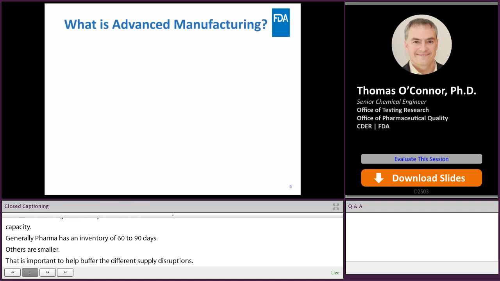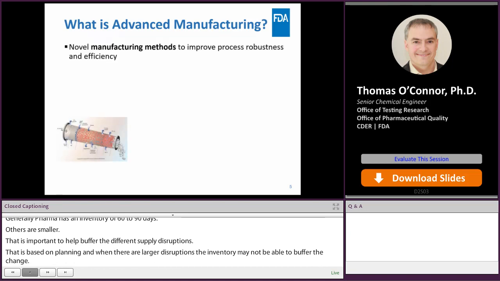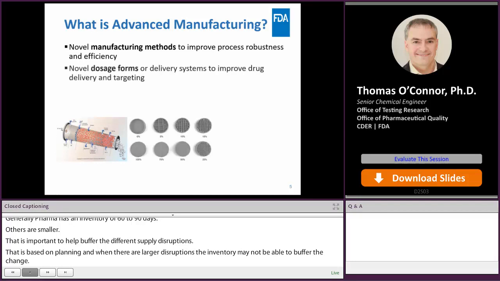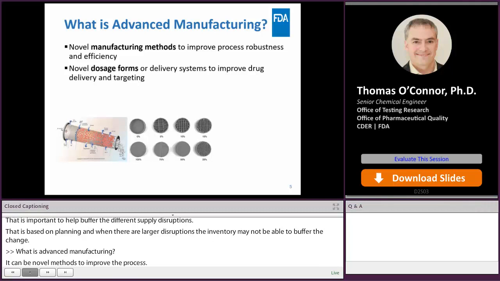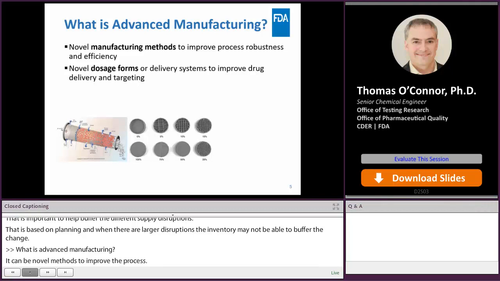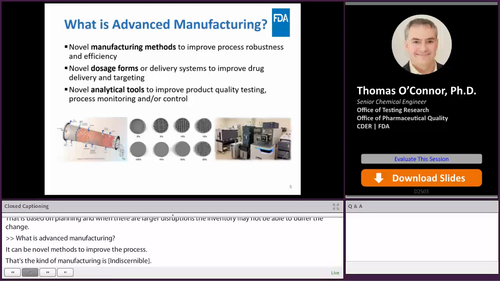So what is advanced manufacturing? Advanced manufacturing can be novel methods to improve our process robustness and efficiency. So that's the kind of manufacturing we do today, but better. Could be a new way to manufacture different dosage forms or different delivery systems to improve delivery and targeting. So basically make things that we're not making today. And also include novel analytical tools to improve quality testing, process monitoring, and control.